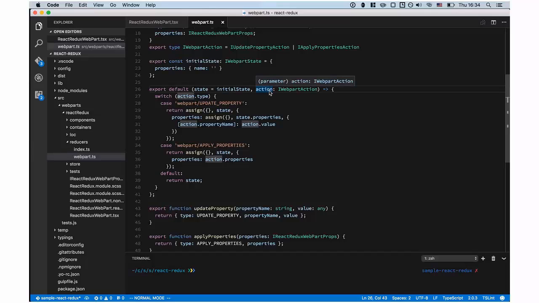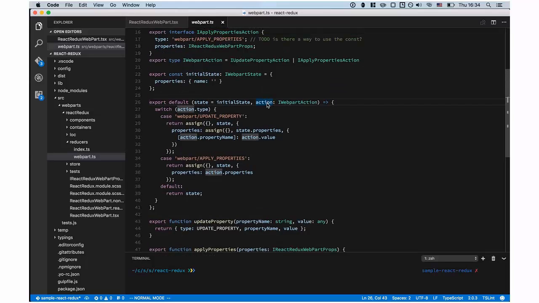Well, as I said, we get an action. And this is really nice in TypeScript because we can say, okay, I get an action, which is either an update property action or an apply property action. And then we do a switch case on the type. And TypeScript will do all the hard stuff to actually give us IntelliSense for everything, which is really awesome.